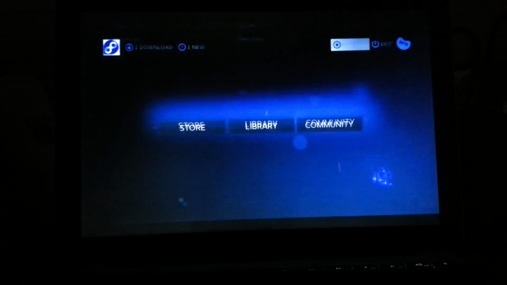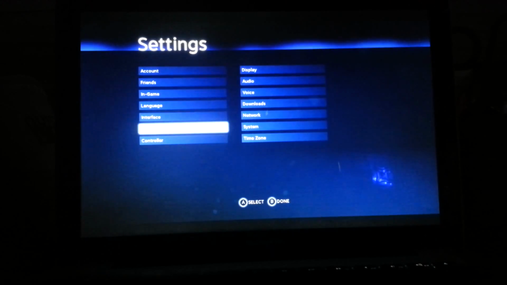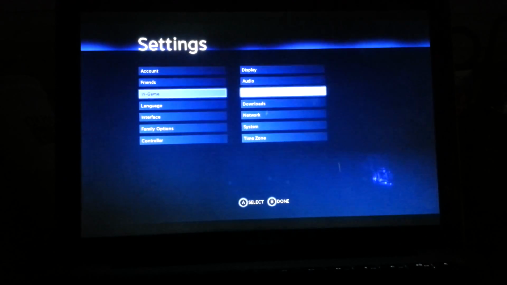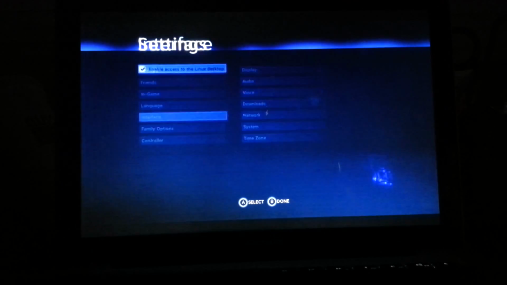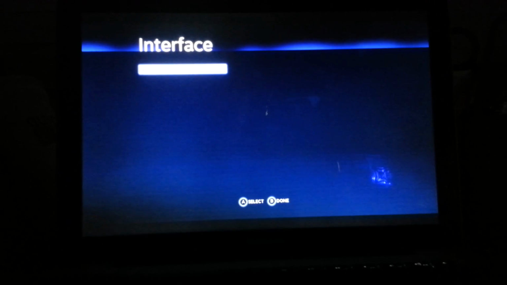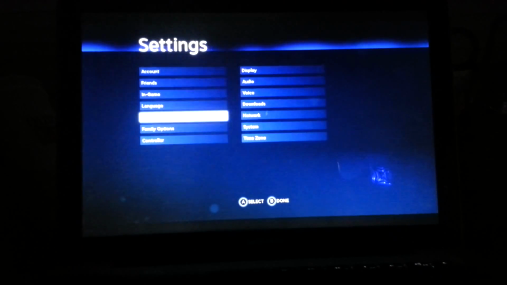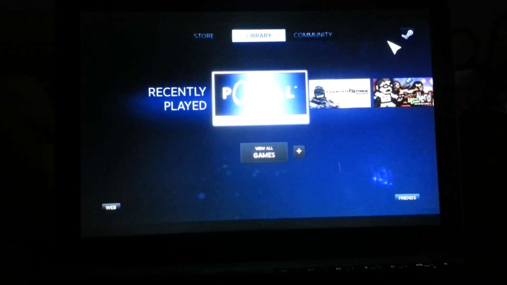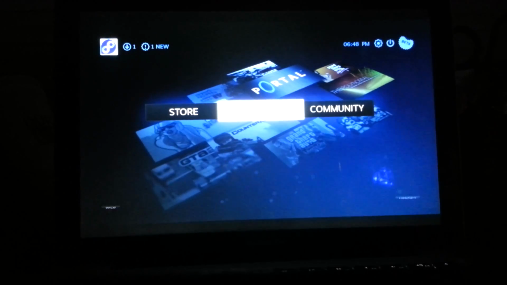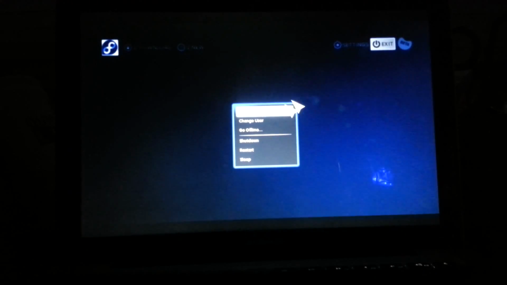Anyway, let's take a look at what we got. It's pretty much just all your Big Picture stuff, but it's super fluid. It works great. If you hop into interface, I have enable access to the Linux desktop set, where I can go to the exit and return to desktop. And in the desktop, whew, that is one bright little screen right there.